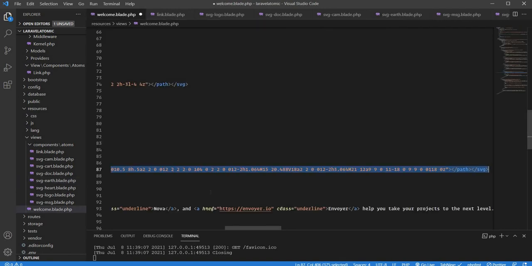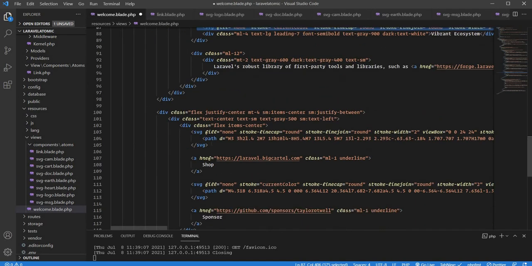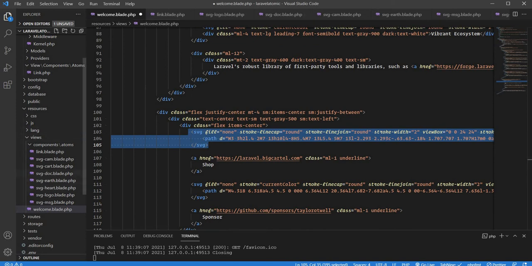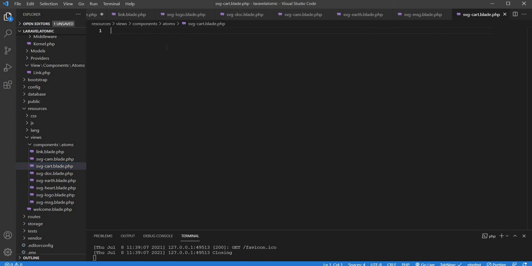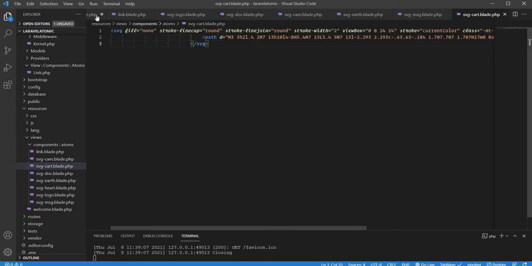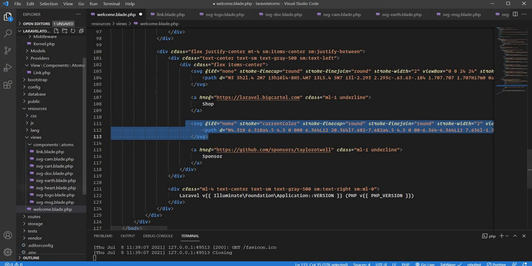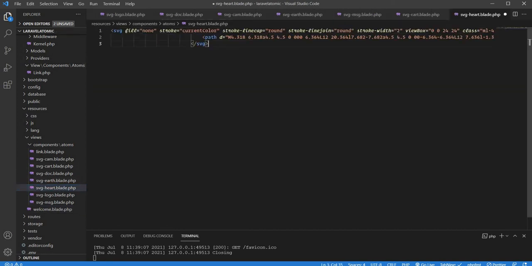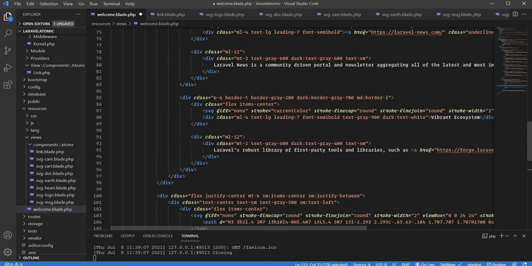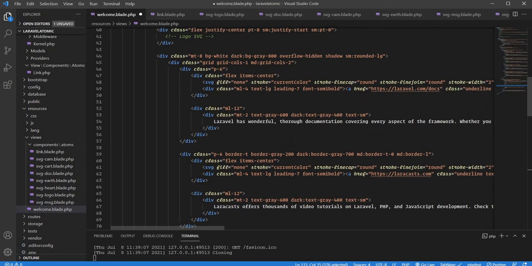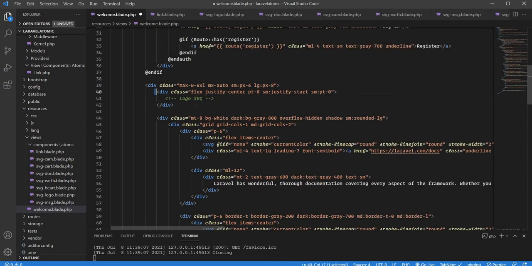And then we have our cart and heart. So first is the cart. So let's go in the cart here. Let's paste it. And the heart. So let's paste it over here. Now we have all our SVGs. Now if you see, that logo is a kind of molecule in itself because it has its own div. So let's now start creating the molecules.